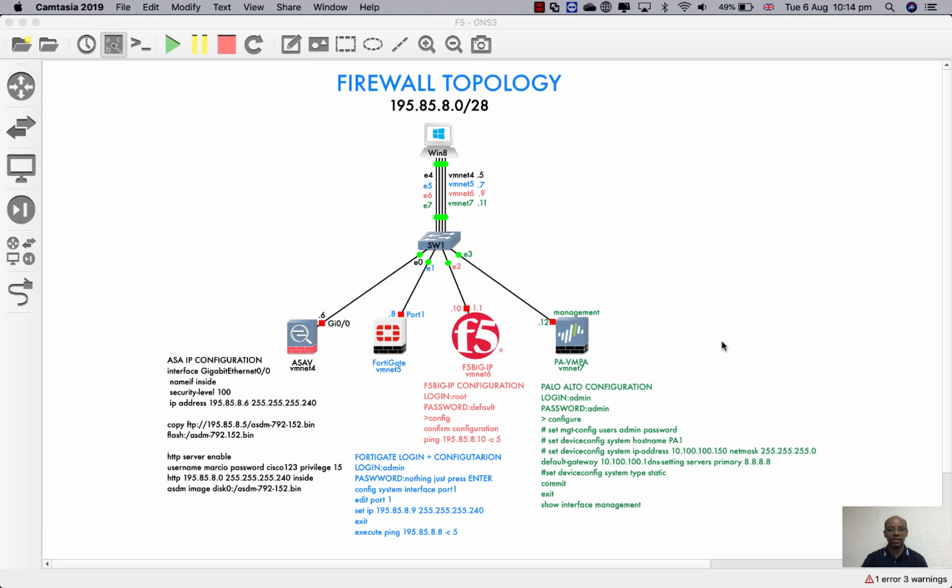Hello, good evening all. I'm just gonna show you a quick lab. I previously did a few labs on different vendors' firewalls. I did one on Palo Alto and one on ASA, one on Cisco ISE. I don't think so. I did one on F5 and FortiGate.